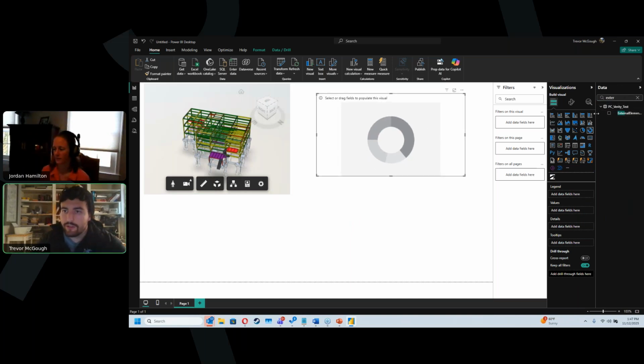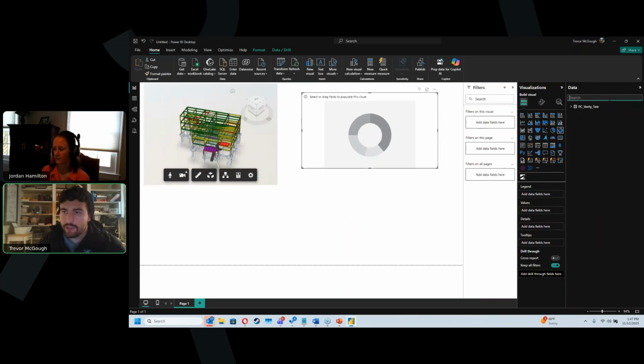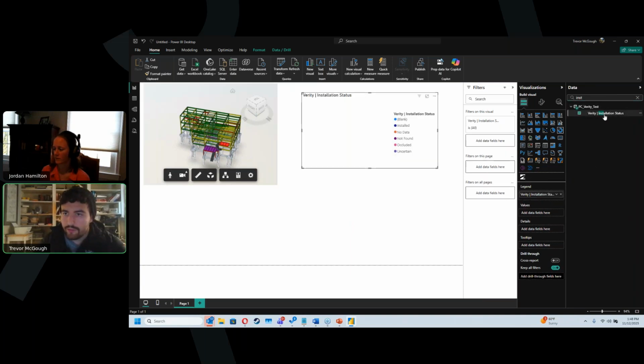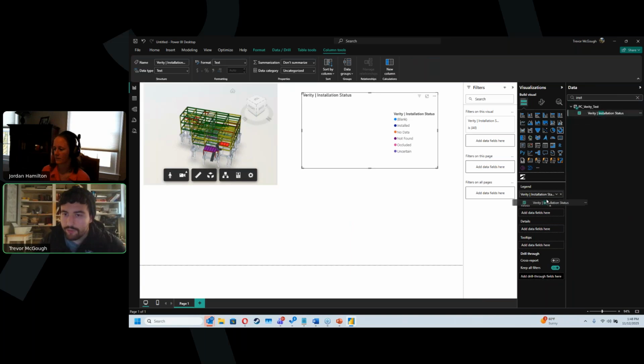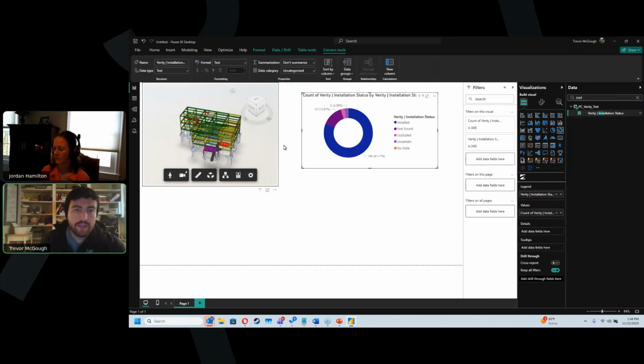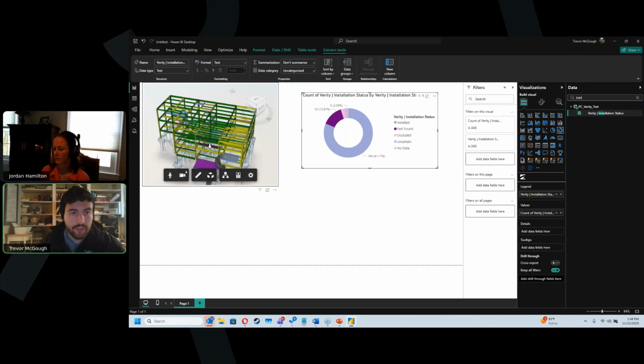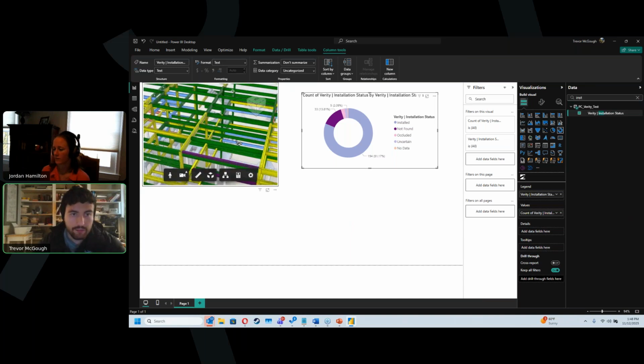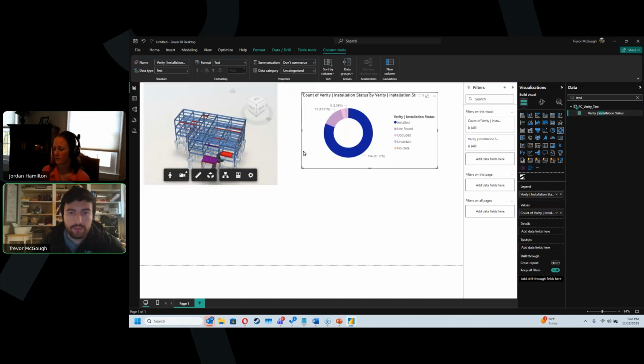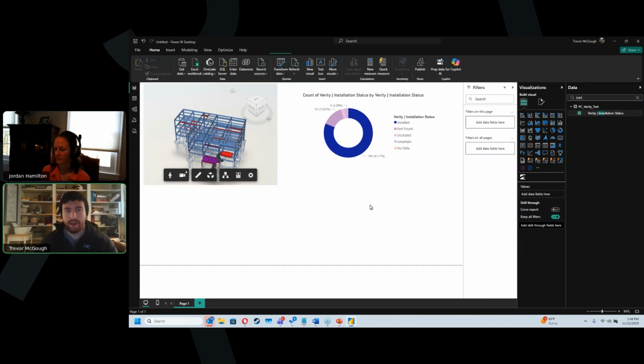So for that donut chart, I'm going to search in, let's put in the installation status. So here, I'll drag that over into the legend field. I'll then drag that over into my values field. And so now this actually gives me a little bit of interoperability. So if I click on, for example, my not found items, you'll see those items will now highlight in the 3D viewer right there. Same if I go for my installed ones. So the report is fully connected back and forth, making it interactive.